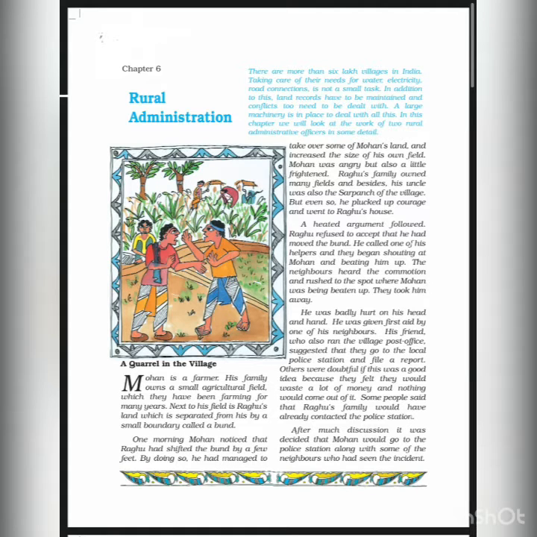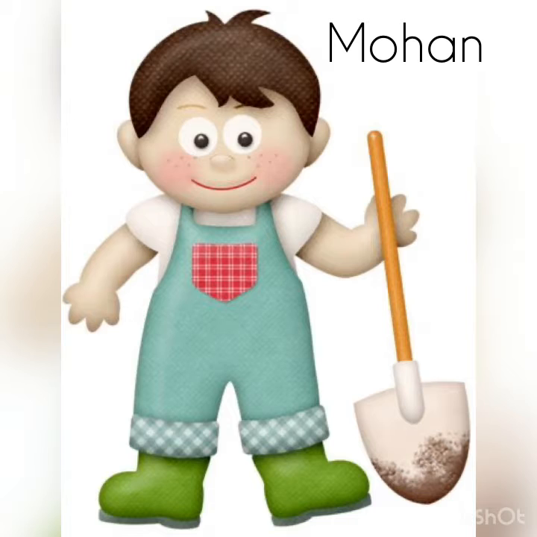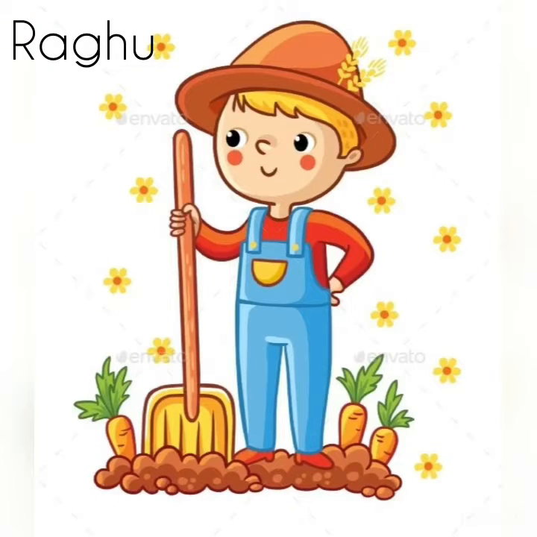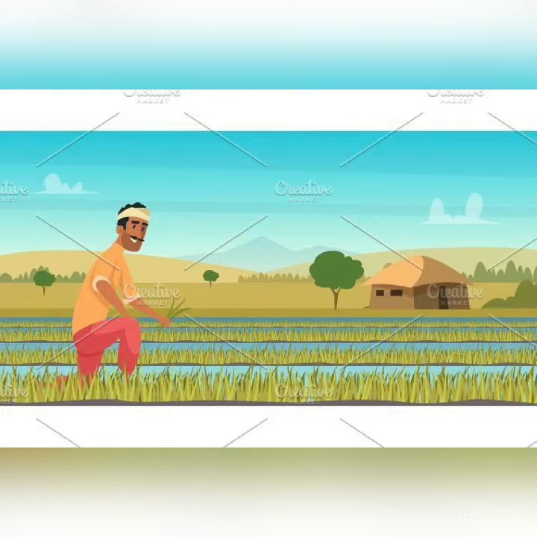Now children, for understanding this chapter, let's see a small story. Once there was a farmer named Mohan. Supposedly this is Mohan. Okay children? His family owns a small agricultural field which they have been farming for years. Next to his field there is a land of Raghu, which is separated from his land by a small boundary called a bund.